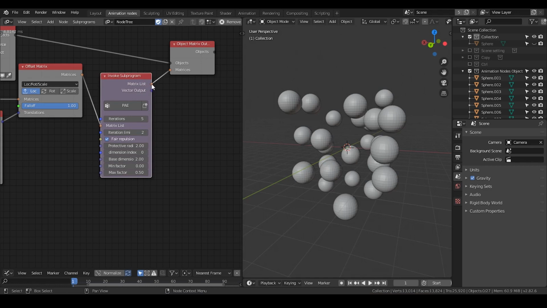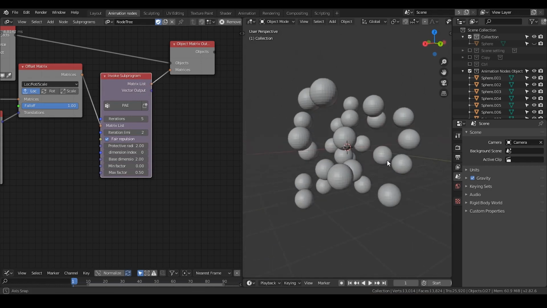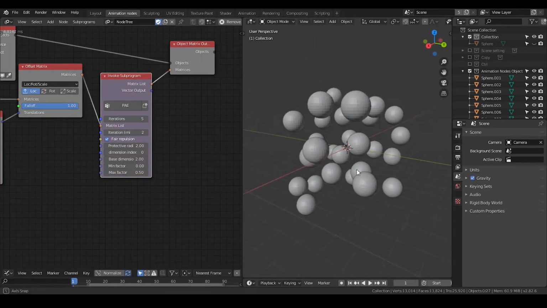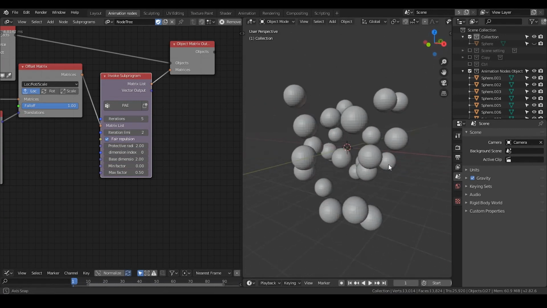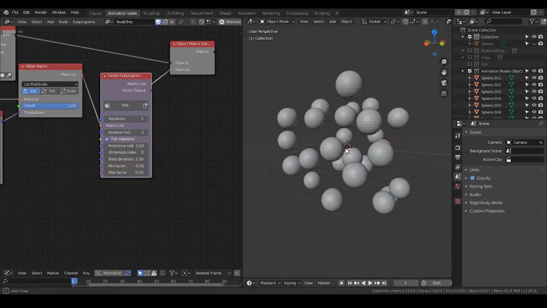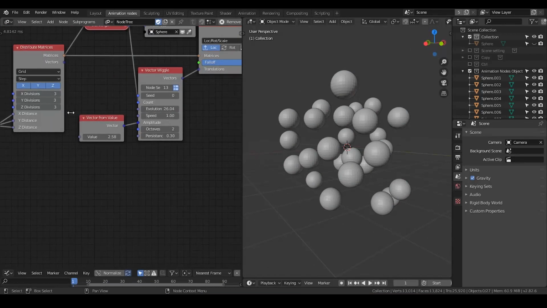And you can see if I link this matrix list to the matrices, instantaneously you get everything dealt with. There's no intersection at all. And this is what I would like to show you.